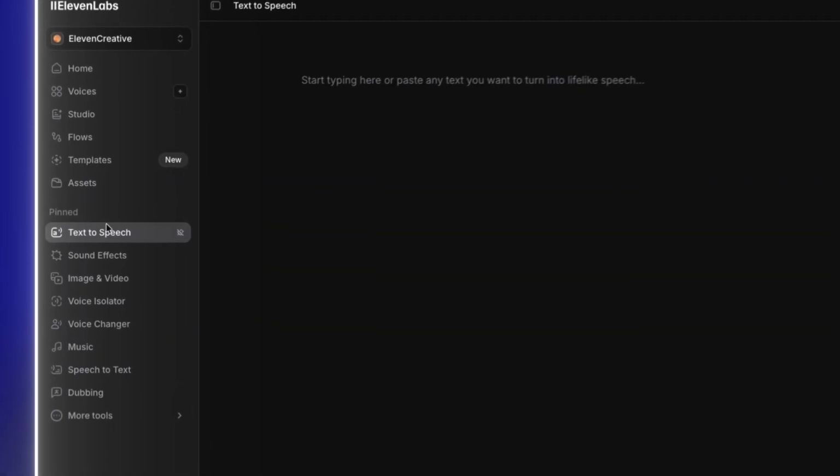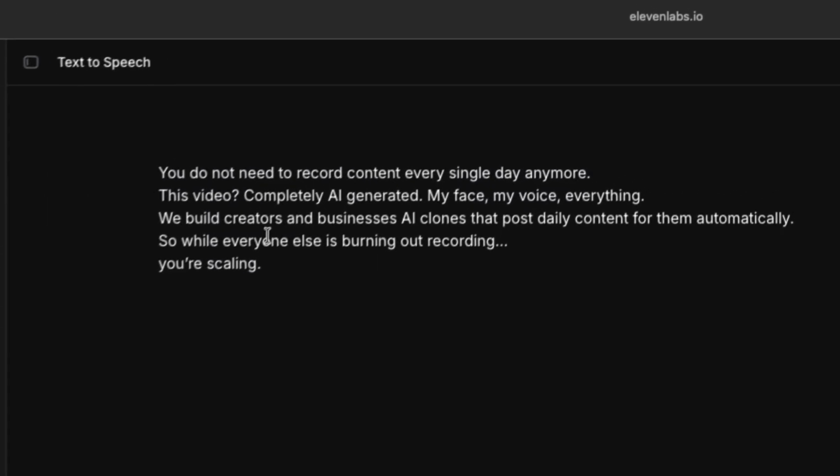Come over to text-to-speech on the left side of ElevenLabs. Drop your script in here. Now one thing I like to do is keep my audio in chunks of around 15 seconds at a time. The reason is because the more audio you're working with at once, the more chances something sounds off and the harder it is to troubleshoot. So going chunk by chunk makes it a lot easier to catch and fix issues as you go.